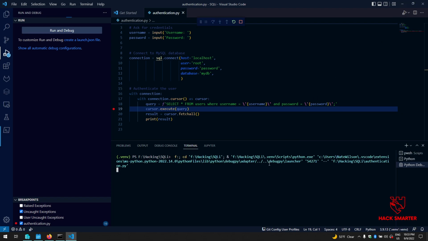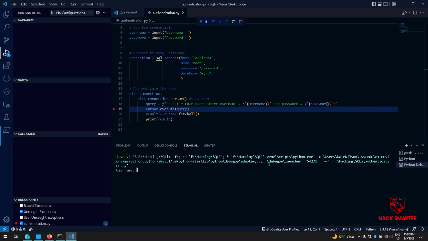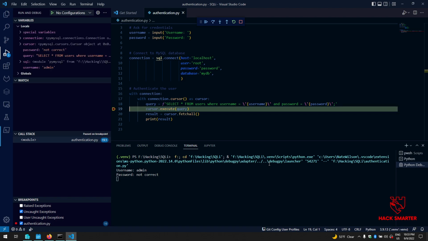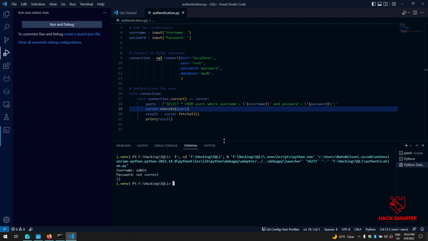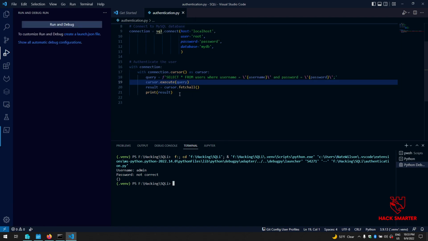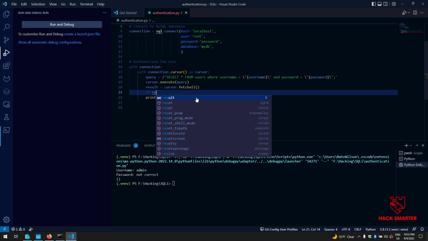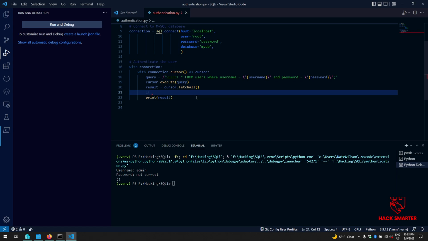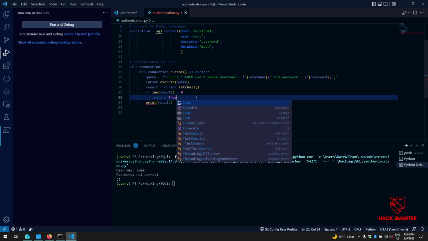So now, well, let's double check that it works. So let's provide some bunk creds. Admin, and we'll say not correct. And we'll turn off that breakpoint. We just want to see it come through. Nothing back. Okay. Then we'll say if result, if length of result is greater than 0, return true.